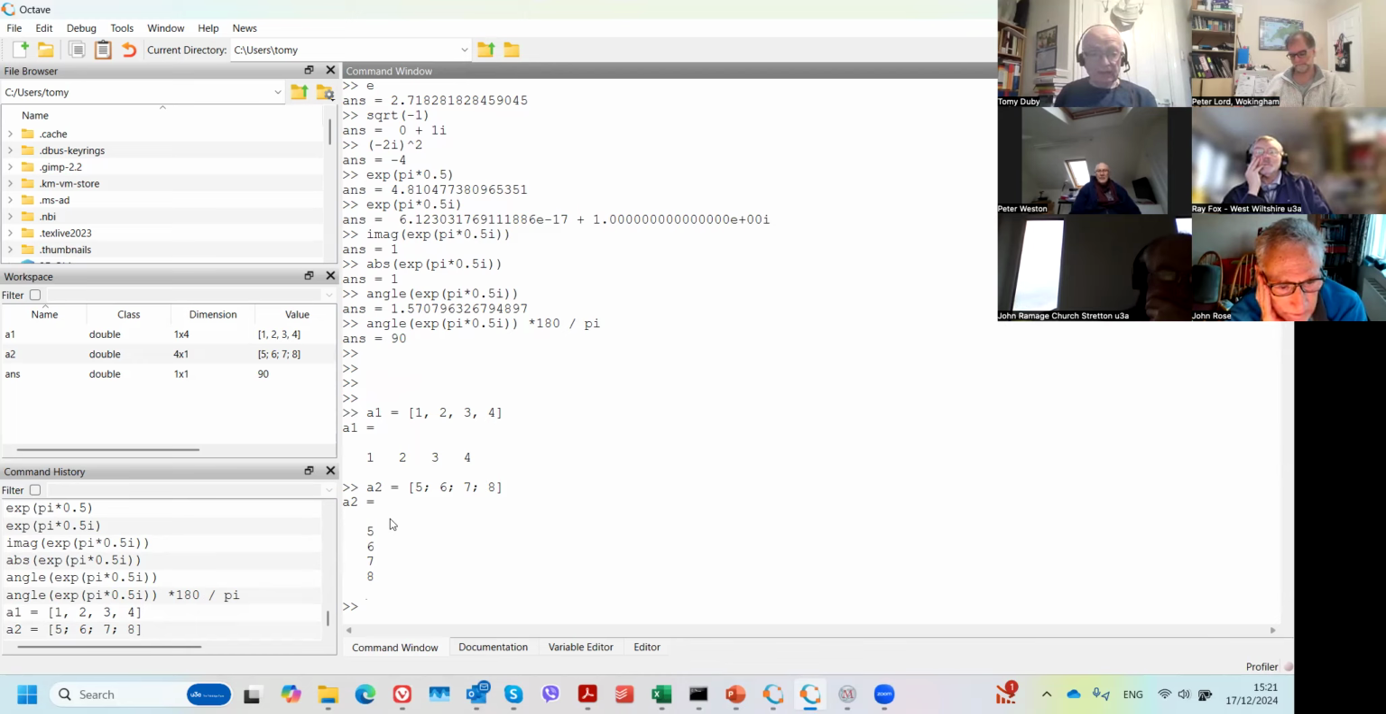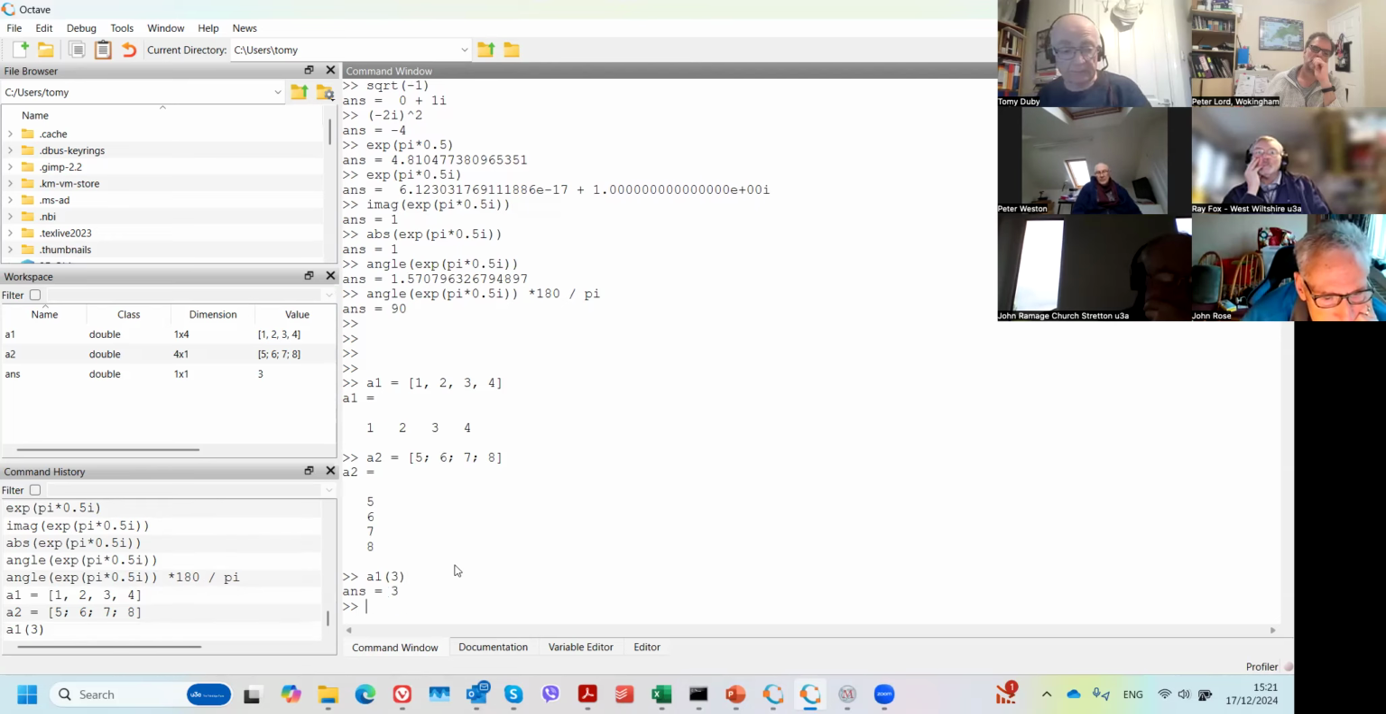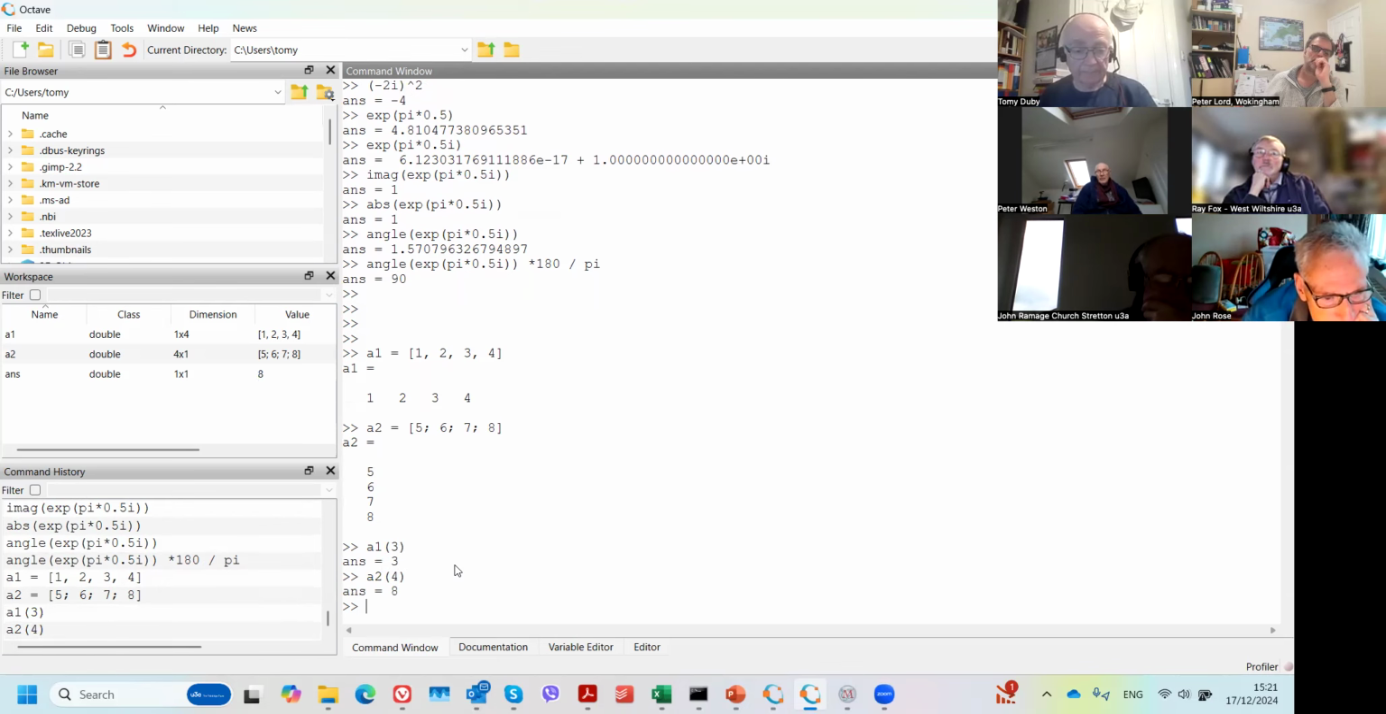If I want to extract a single element from this, I have to tell the software which element. So, for example, the third element of vector A1, I will write A1, open bracket, 3, close bracket, return. Or the fourth element of A2, number 4, that's 8.